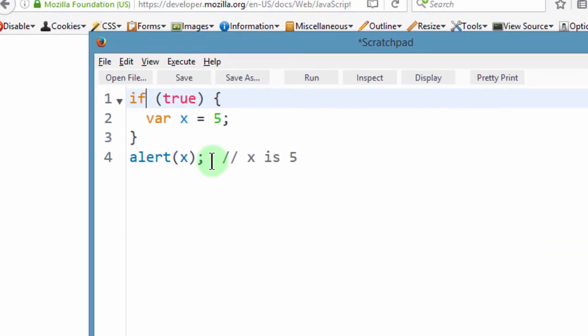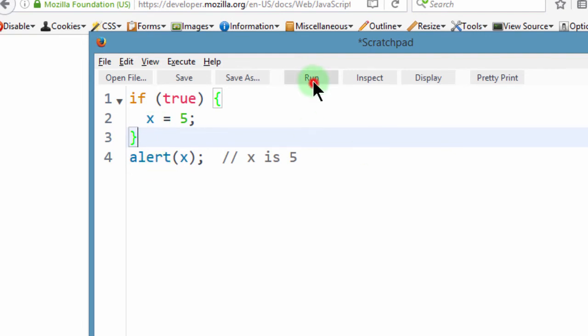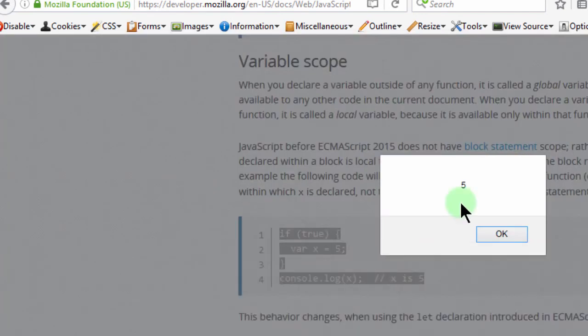But then, you know that we also have the case without the var keyword, which is not advisable to be used at any point. Even with this, if I run this, it will still give us 5.